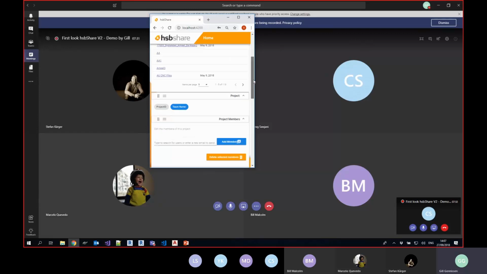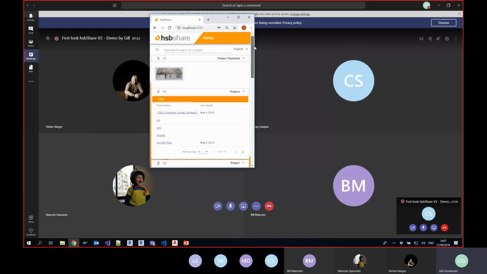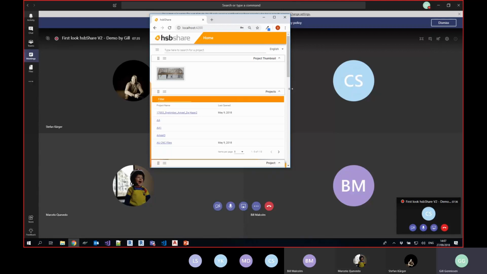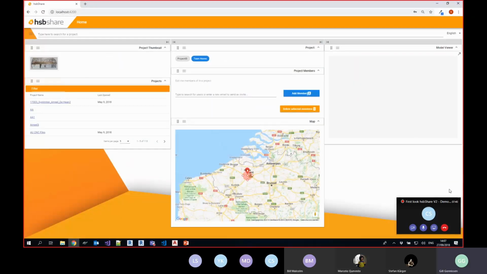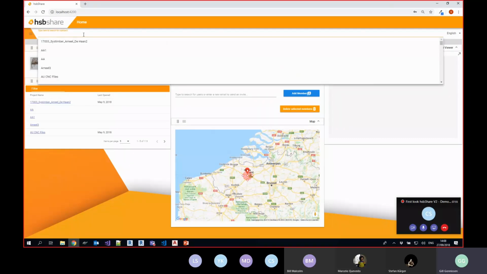As you can see, it's also possible to have this on a mobile phone or on an iPad as well. Responsiveness and customizability. I think those are two main words to be considered when we're talking about hsbShare. Then, of course, we need some project information and some project details, because that's what Share is all about.